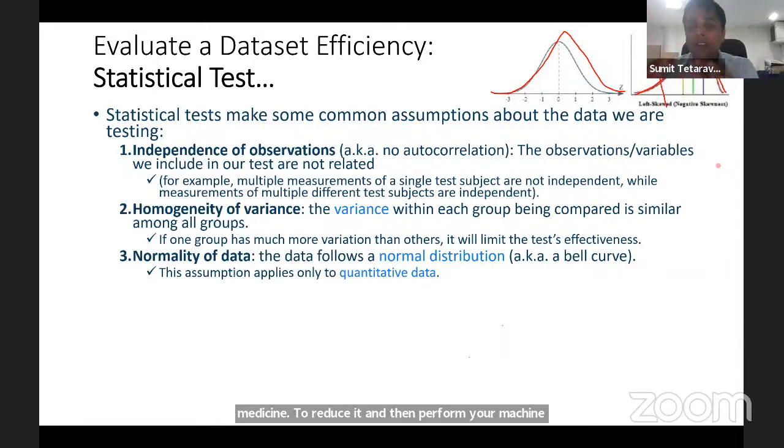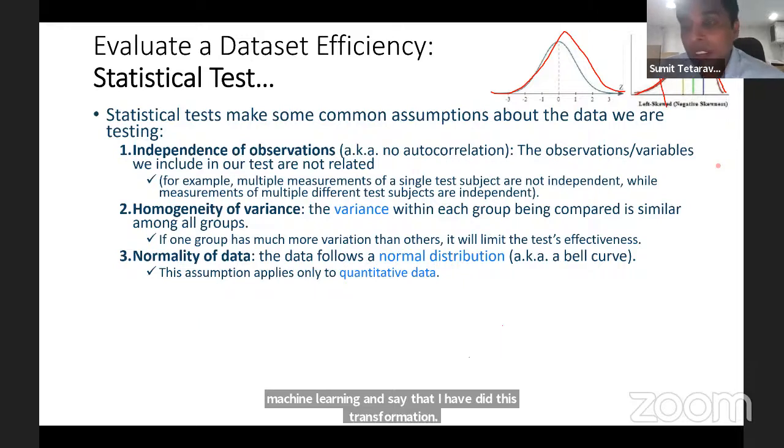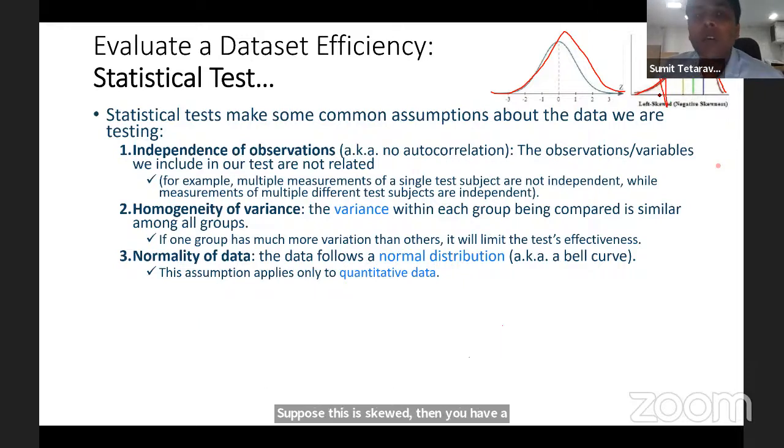If you find something wrong in the downloaded data set, then it's good for you because you have to transform it and then apply your machine learning and say that I did this transformation, therefore the accuracy is this. Suppose this is skewed, then you have a lot of mechanisms to reduce it and improve the accuracy. So the third assumption is that normality of data must be there.